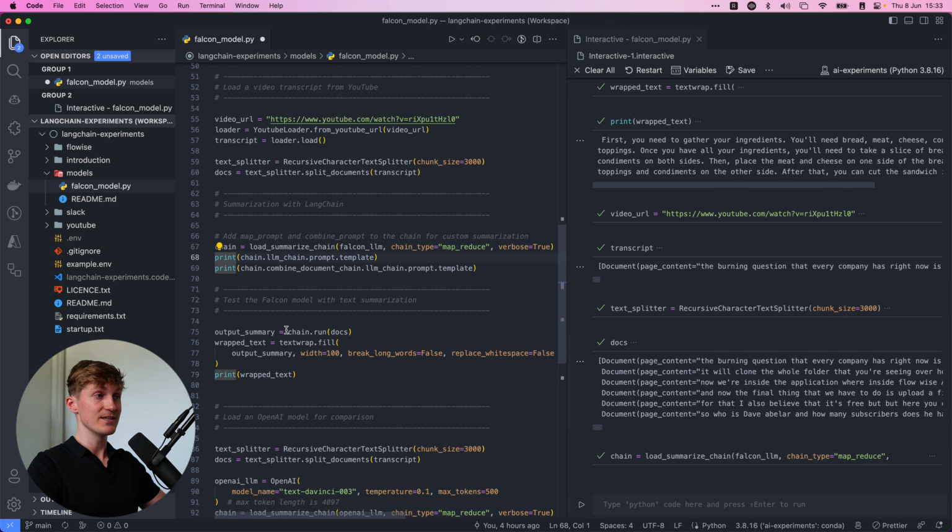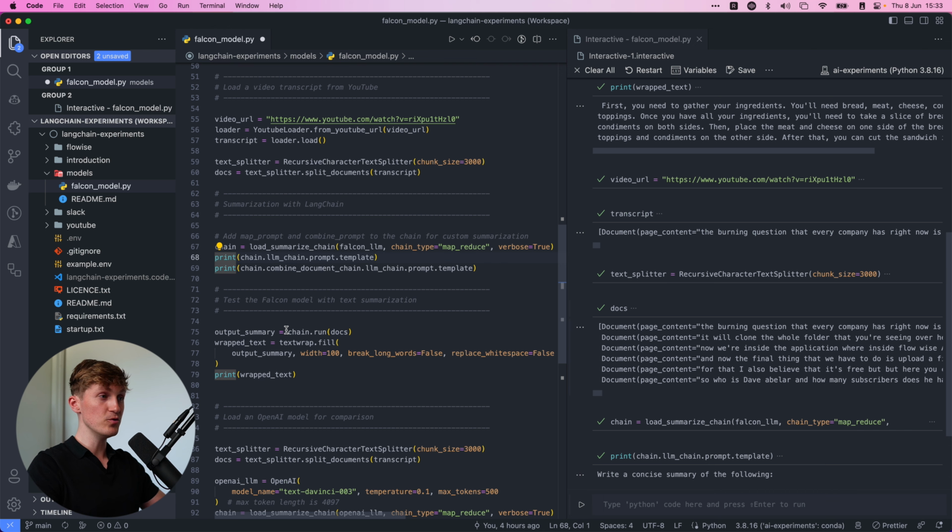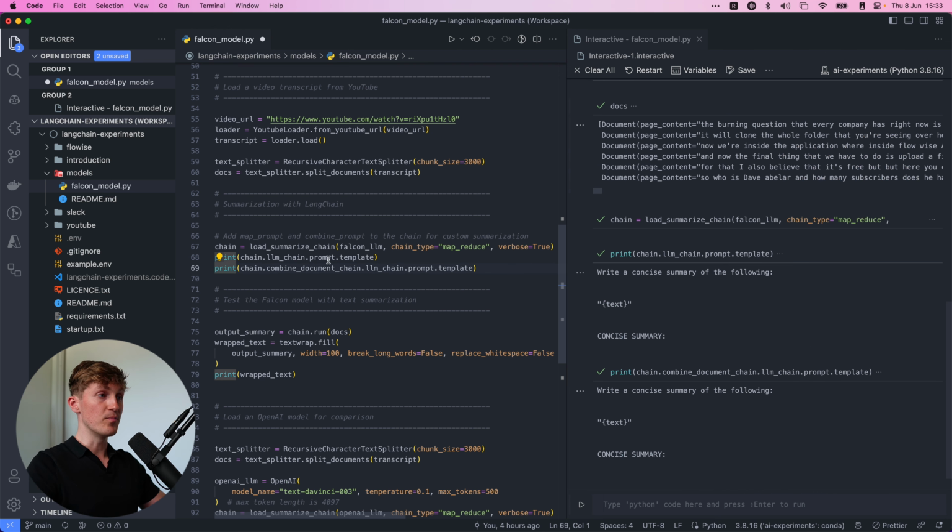And quick little side tip that you can do, if you print the prompt template and also the combined template, you can see how LangChain is handling this. So it basically is a prompt to say like, write a concise summary of the following, then you put in the text and then it will give you the concise summary. And by default, as you can see, this template is basically the same for first creating the initial summarizations, and then also when you combine everything and create a summarization of that, it will use the same prompt template.